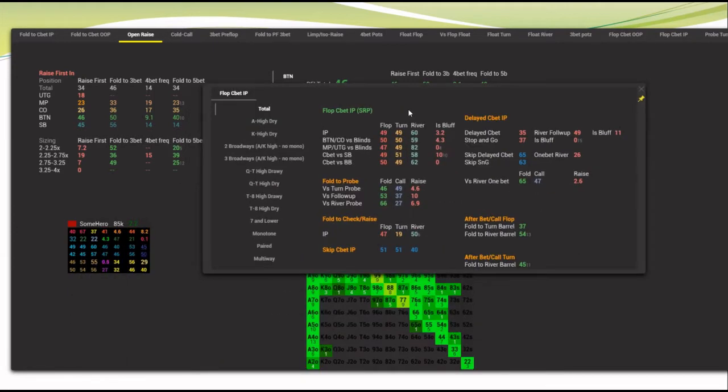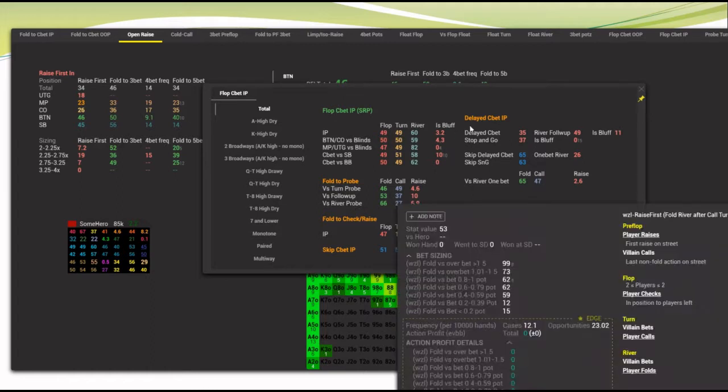It's got all of the information regarding c-betting. Breaks it down by board texture. It looks at related lines such as delayed c-bet, etc. It assumes that villain might sometimes skip his c-bet. We can see how he plays against turn probe bets, etc.